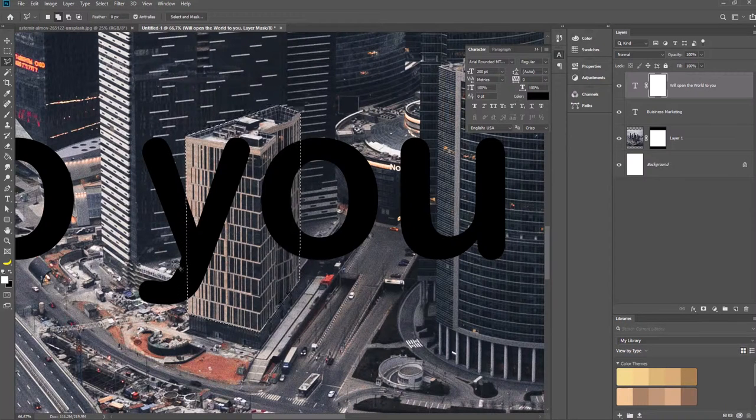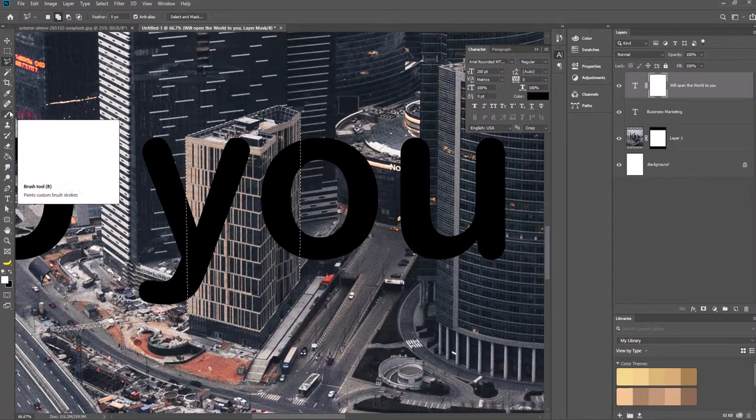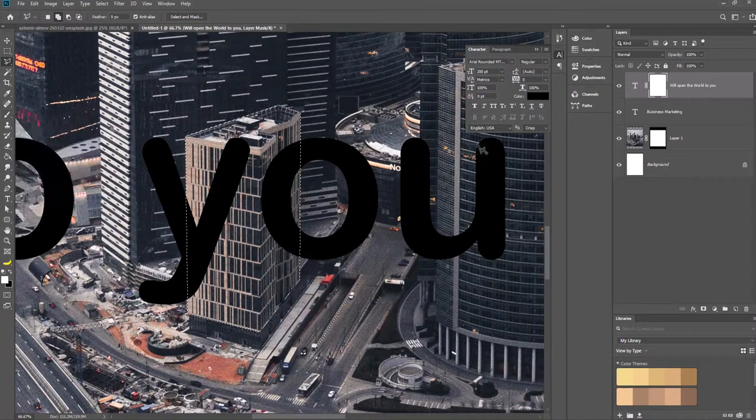Now, if you've never worked with masks before, which I hope you have, you've got this mask that's created, and a mask is going to work with black and white. Okay, white is going to reveal, black is going to hide. So as you can see here, the black borders at the top and bottom, that's what it's hiding.